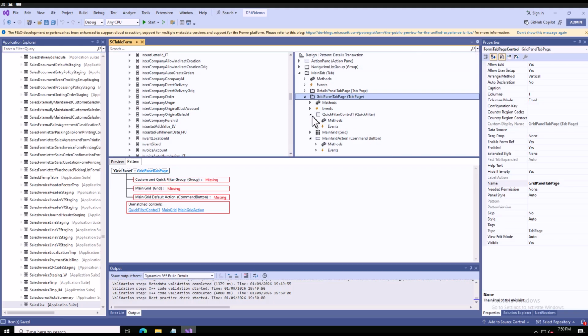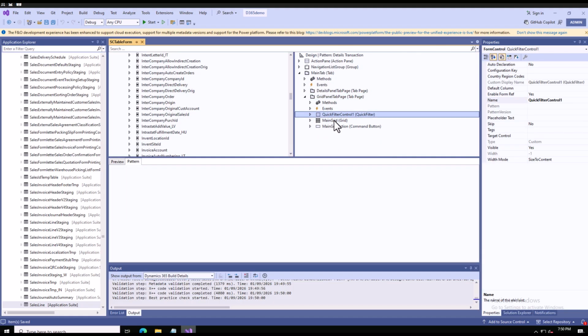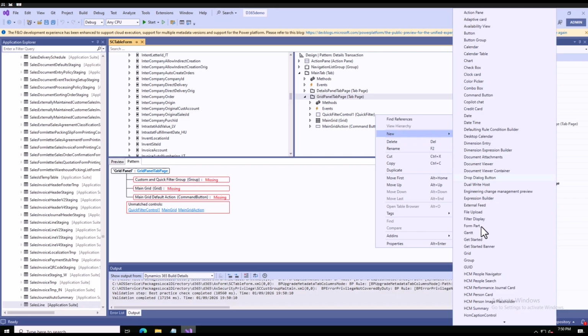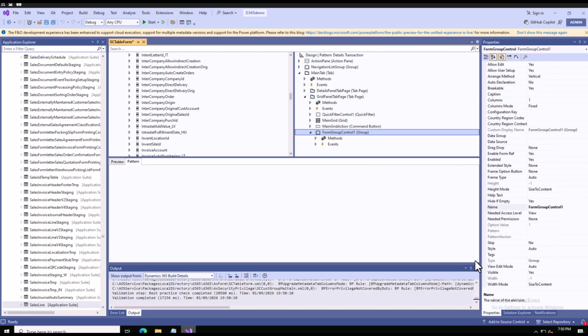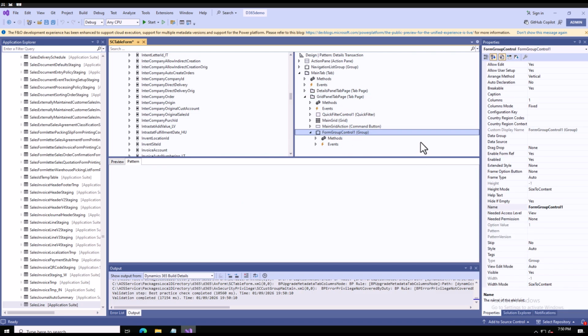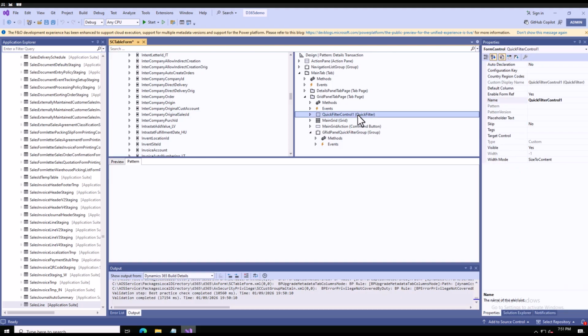Anyway, I will just make sure I'm completing everything here. Oh, I think here a group is needed. I missed the group. Let me right click here, go to group. I will name this grid panel quick filter group, and inside this I will keep this quick filter control.